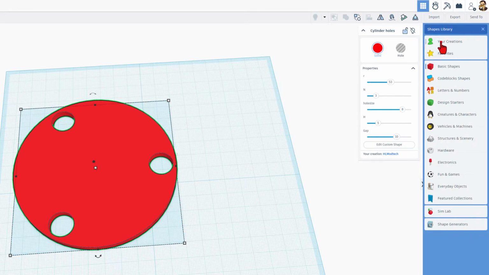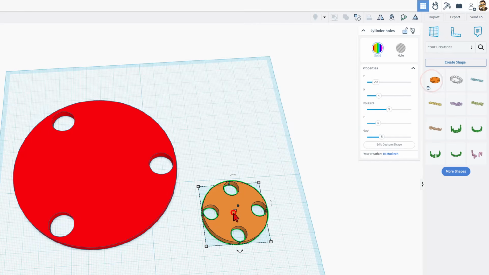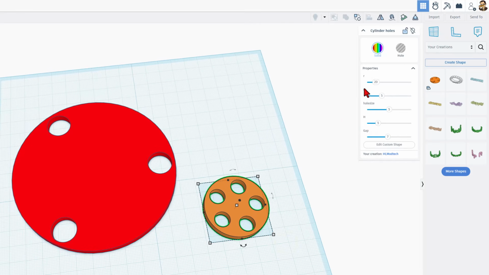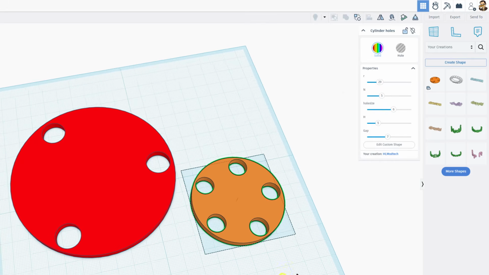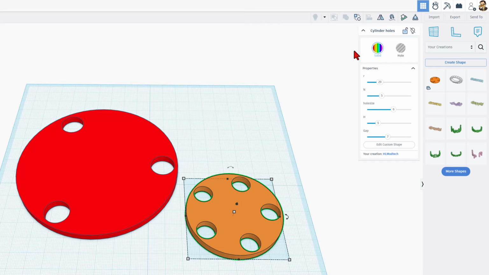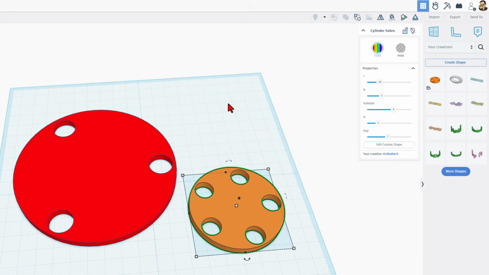I'm going to show you quickly. It's stored in my creations. I can bring it out and I can instantly adjust it to do whatever I want. Change the size, change the radius, make the hole larger, and friends, we are in control of all of it. Let me show you how.